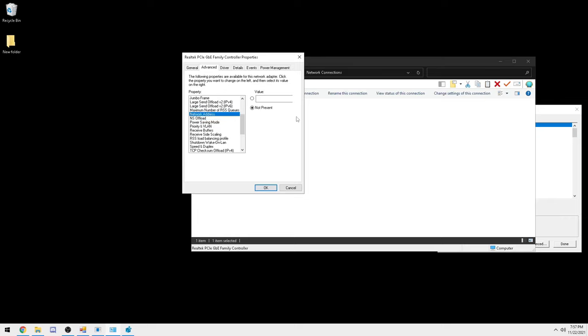Network address, we'll leave at not present. NS offload disabled. Power saving mode disabled. Priority and VLAN. If you're using QoS, you'll want priority enabled, but most of you probably won't be using VLAN or QoS, so just leave both those disabled if that's the case.